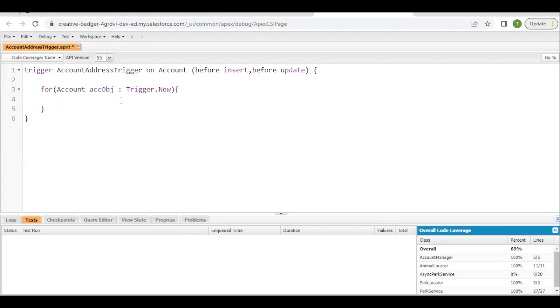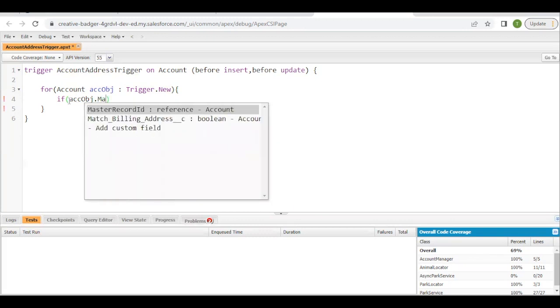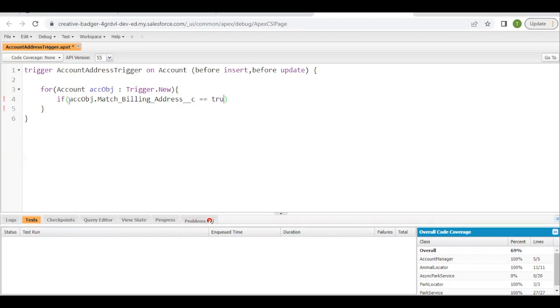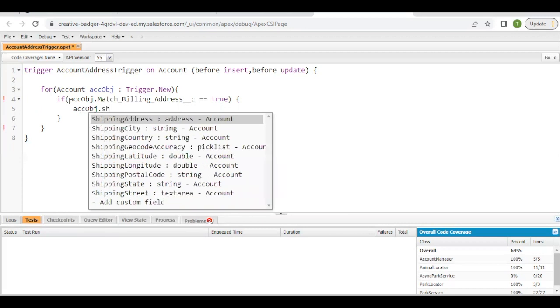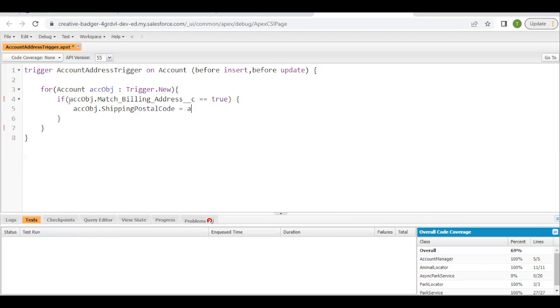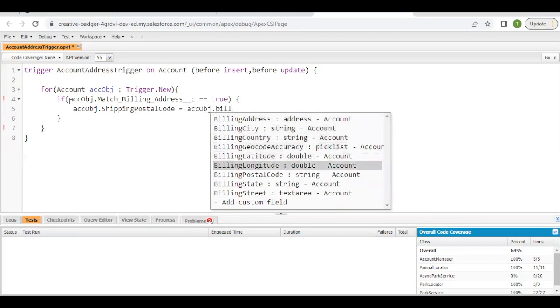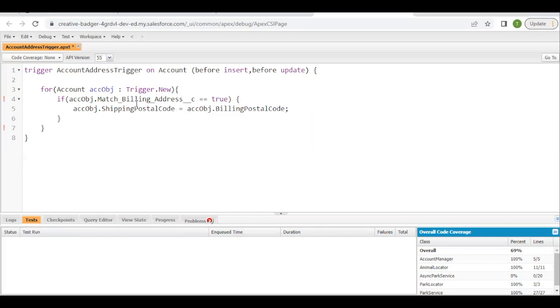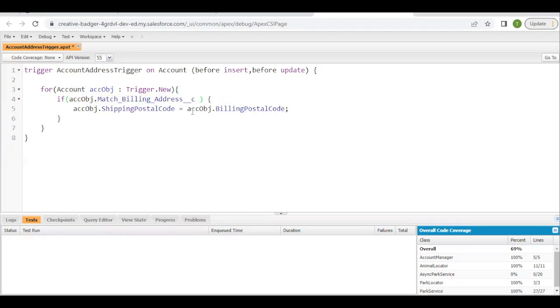So now this is the for loop. Now I have to check one condition over here, which is the field. I will use this accobj variable, paste it here, and access the field, which is match billing address. If this field is equal to true, then only it should proceed towards the logic. And in the logic, I simply have to assign the shipping postal code the value of accobj.BillingPostalCode. So this is the simple logic that you have to build. For this if condition, you can keep it this way, or if you just remove the equals true, it also means the same. For now, I'm keeping it equal to true for the sake of simplicity. Now I will just save it. And this is the simple logic that we have to build for this challenge.